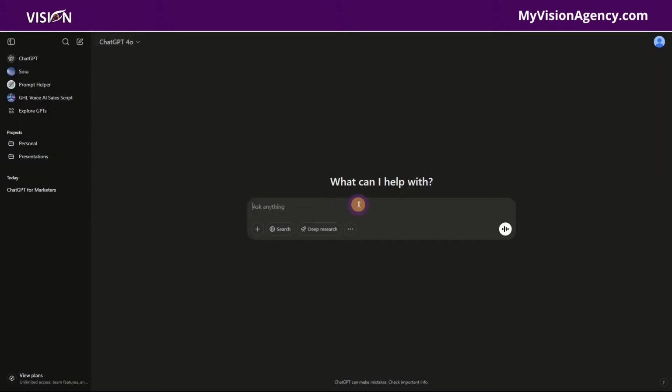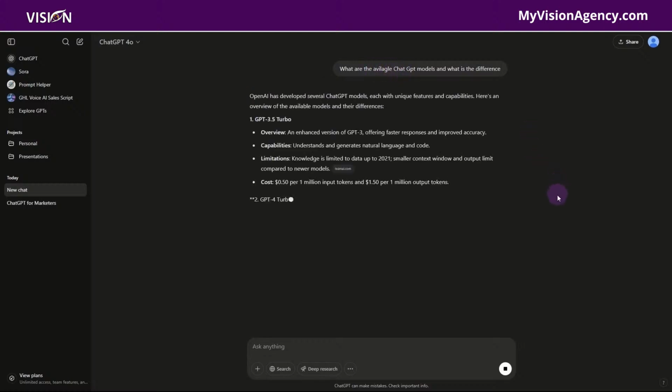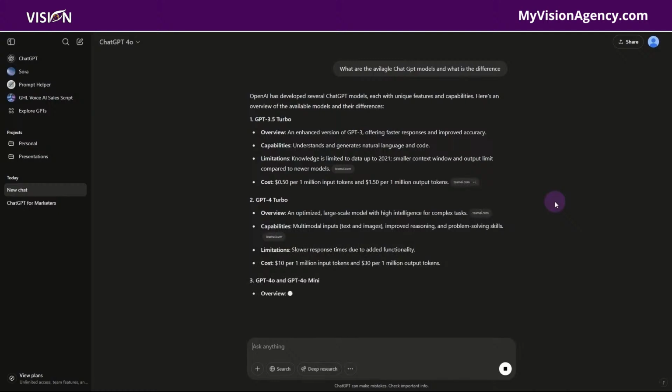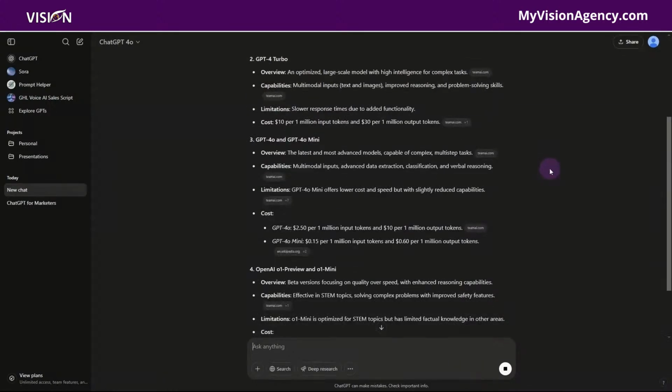And look, if you don't know what those models do, this is a great way to show you how ChatGPT works. So I'm going to ask ChatGPT, what are the available ChatGPT models and what is the difference? Now, I did not spell that correctly, and that's what's great about ChatGPT. You don't really need to spell everything correctly. It's smart enough to know what you're trying to ask.